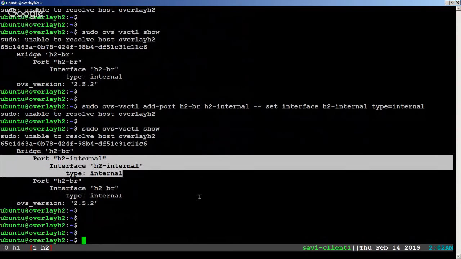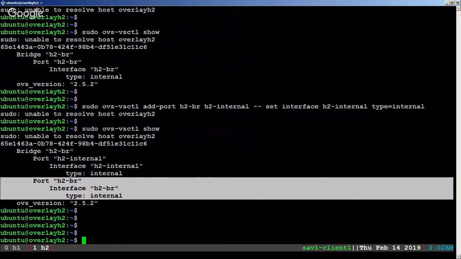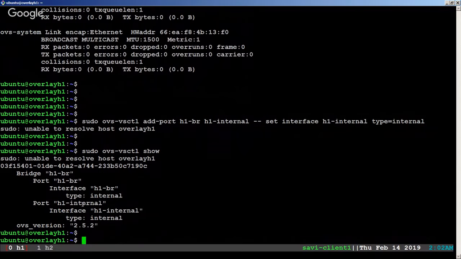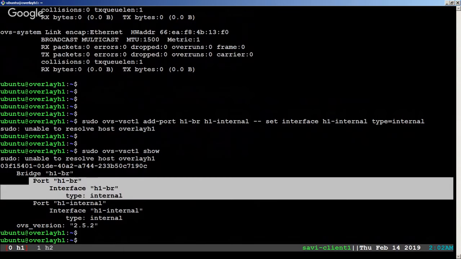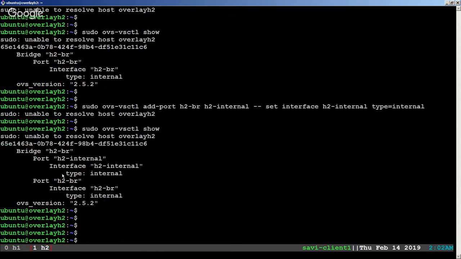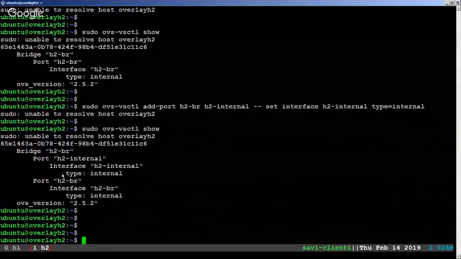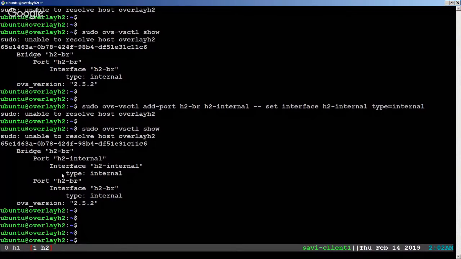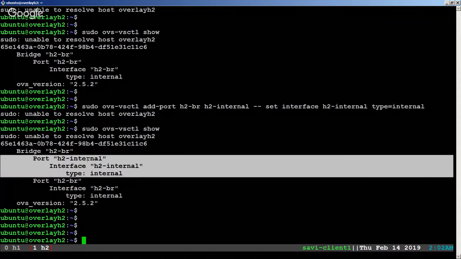You may be wondering right now, isn't there already an internal interface here? And you also saw it back here, an internal interface with the same name as the bridge? Yes. By default, when you create the bridge, it does create one internal interface for you. But you shouldn't always rely on that. I have seen issues in the past where there are some funky issues going on when you use the default internal interface that's created for you. From my experience, it's better to just create your own internal interface and work with that instead.